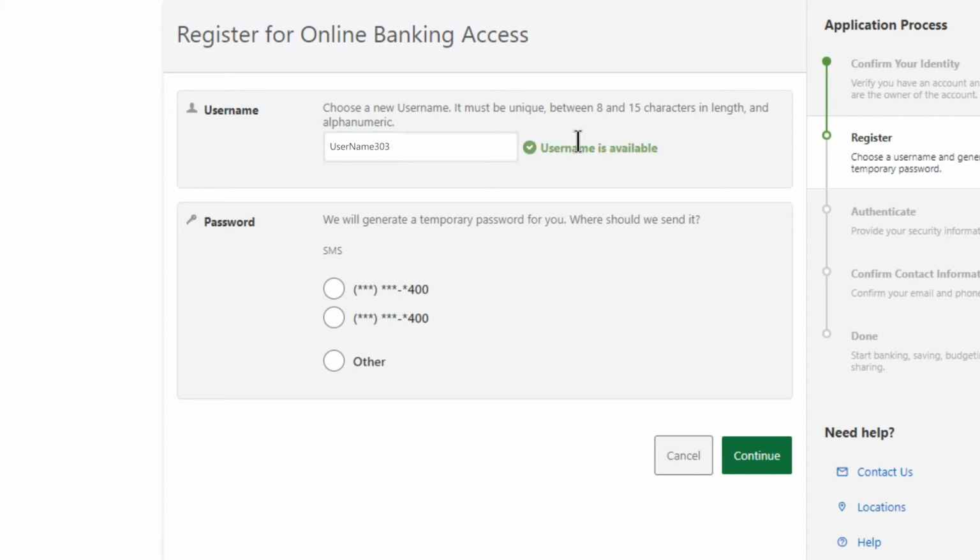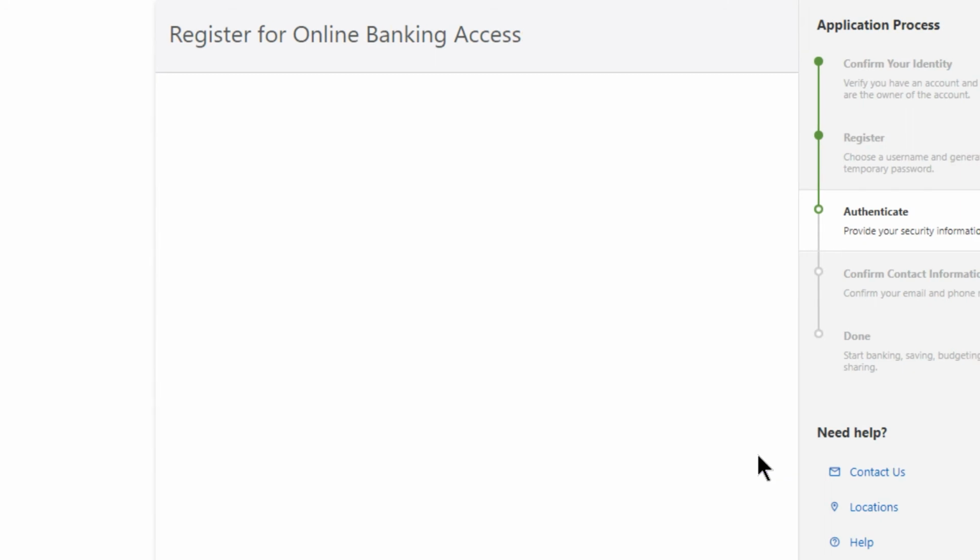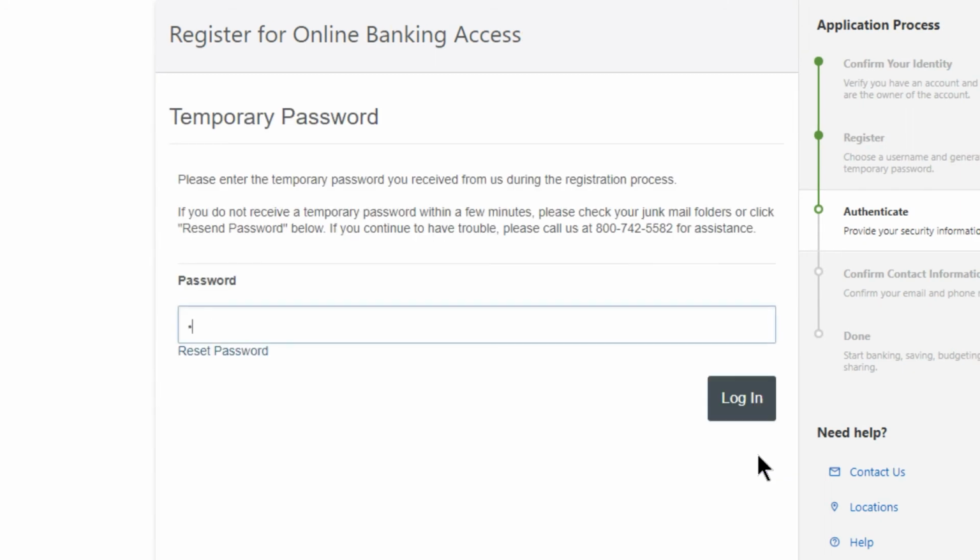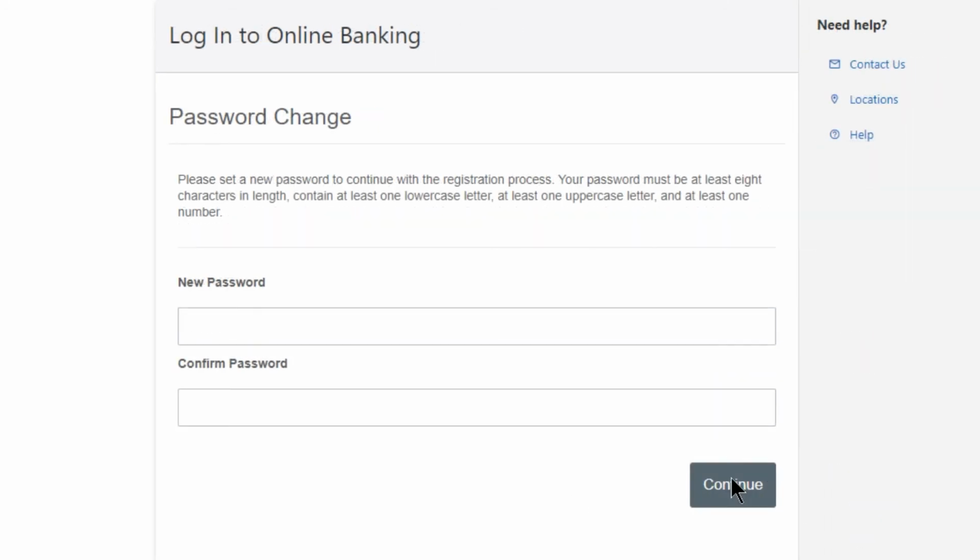A temporary password will be generated and sent via text message or to the email we have on file. Choose where you would like the temporary password sent and click Continue. Check your phone or email for the temporary password. Enter it into the password field and click Log In.